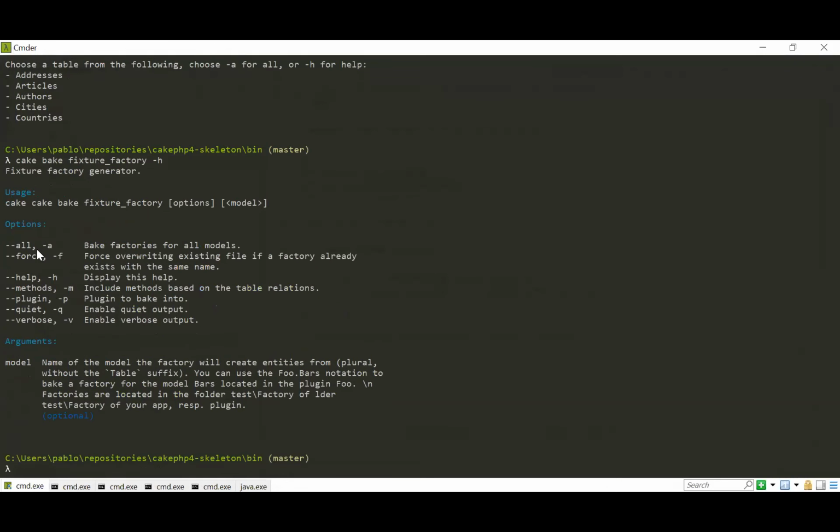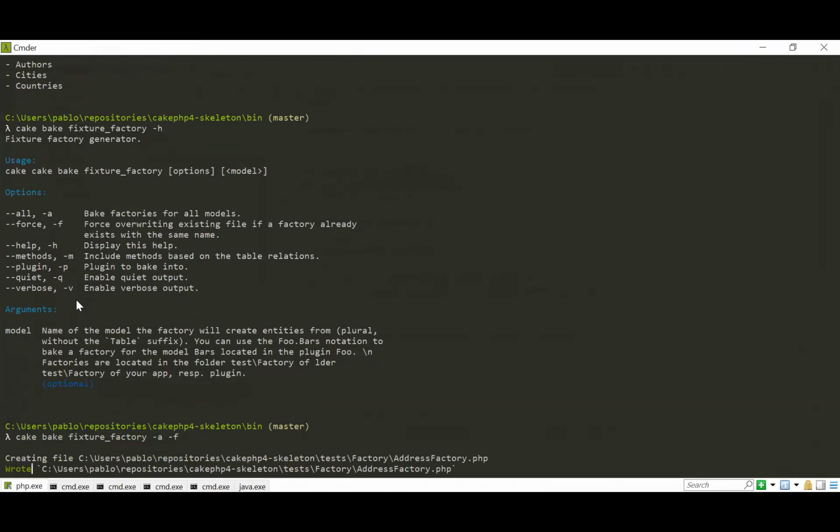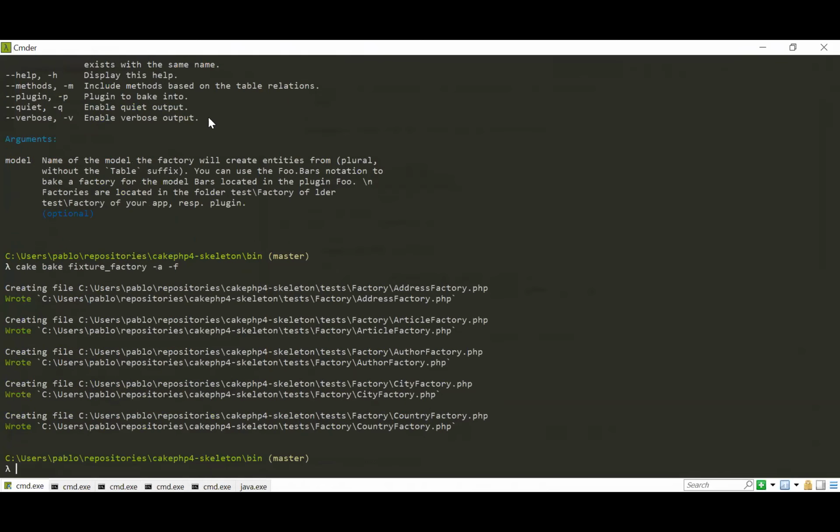So you can force the writing. You can write factories for all your models, or your 5 models. You can have an option methods. I'll get back to this. It will bake an extended factory. The plugin, of course, as usual in Cake. So if I bake all my factories, I'll put force, but here it's empty, so it's not really needed. It's going to create me 5. Oh, it's created.